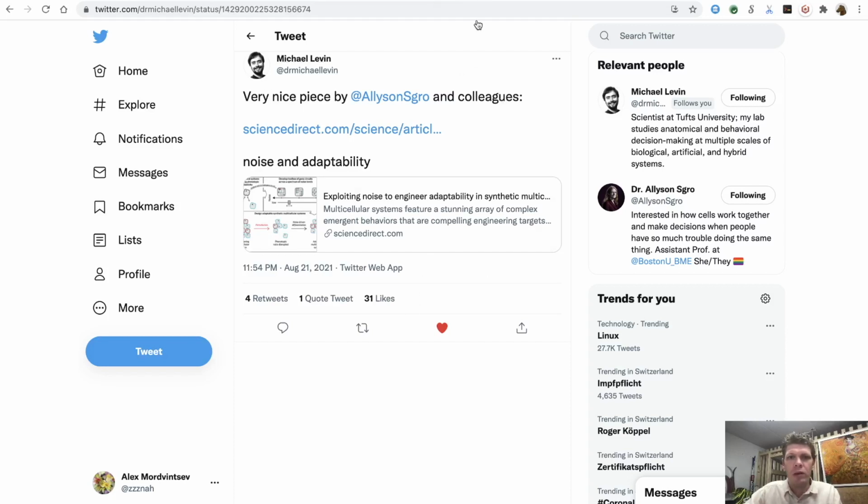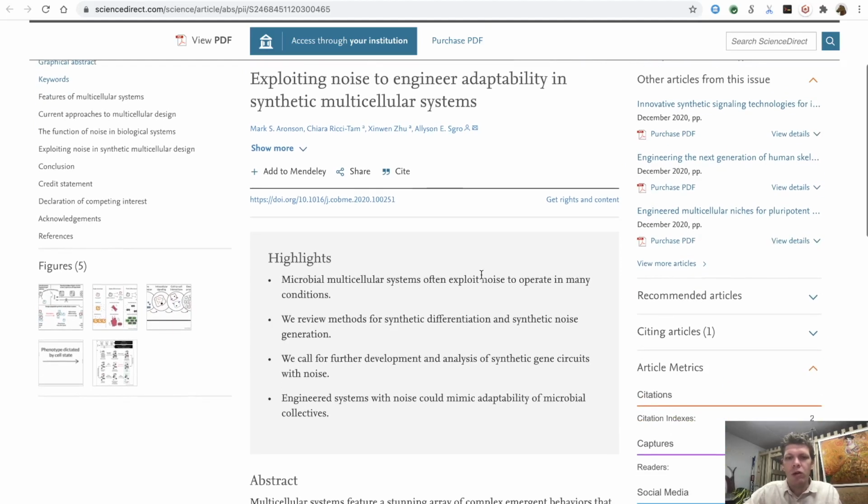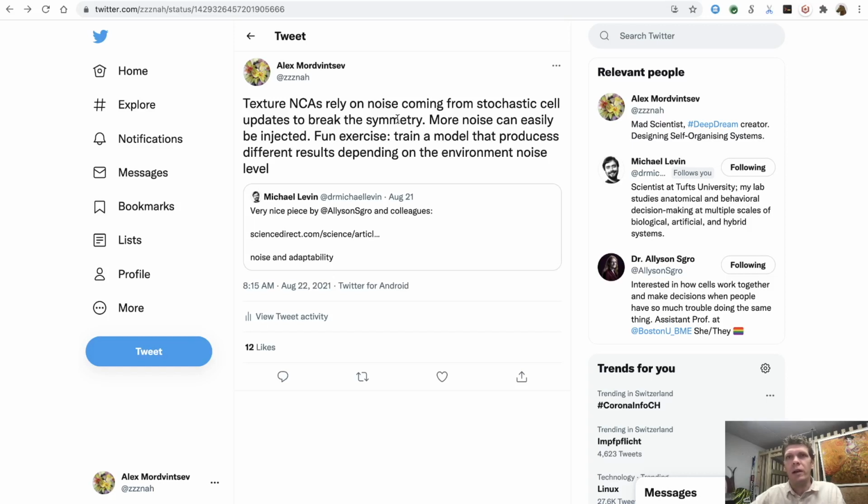The tweet points to the article that discusses ways multicellular organisms utilize noise to facilitate cell differentiation and the importance of utilizing noise in designing synthetic organisms. I decided to try to design a neural cell automata that is sensitive to the environmental noise level and can be controlled by varying this level.